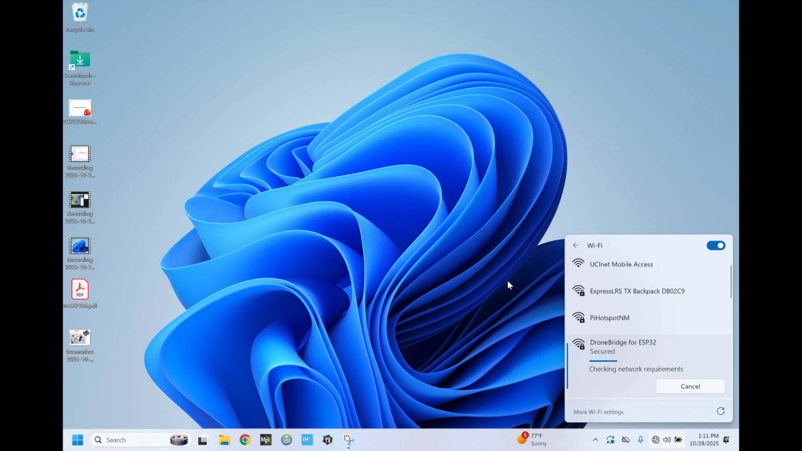So that's a hotspot. I don't get internet connectivity, so Windows complains, but I am connected to the drone. It creates a local area network. So Windows takes a while because it's waiting to see if there's internet connectivity. And when it times out, it'll let me continue my lecture.